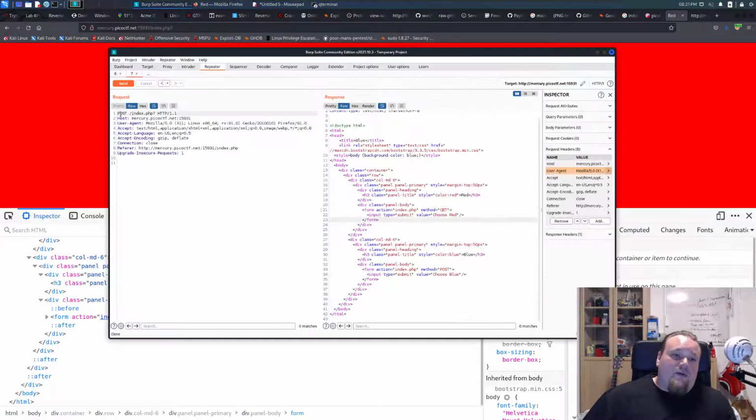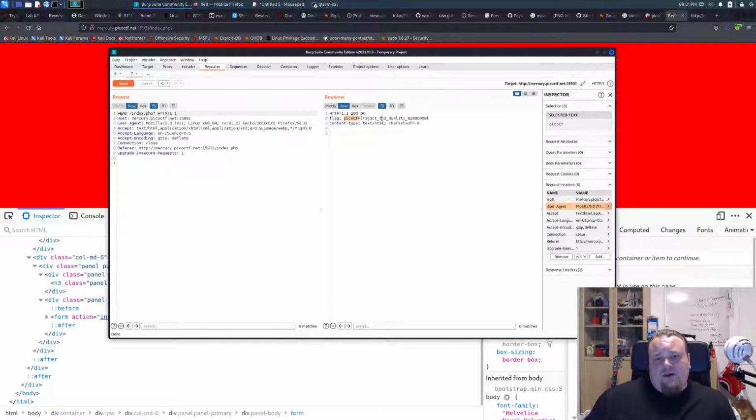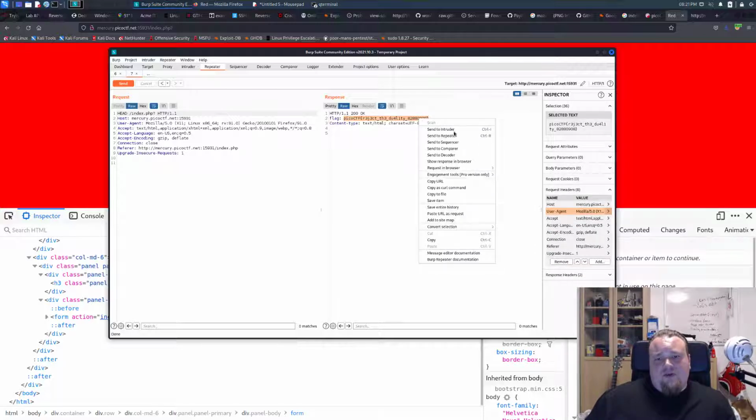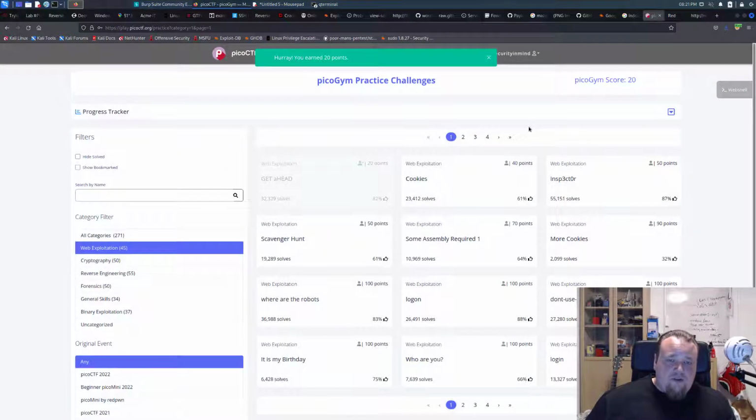Just go to Burp and type something like head here, and then send it. Oh, it actually worked. So I'm not that surprised that we got the flag just by doing exactly what I figured was true. So let's go and post the flag. So now we got the 20 points.